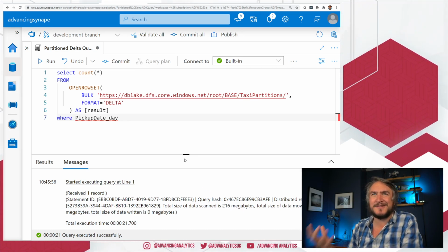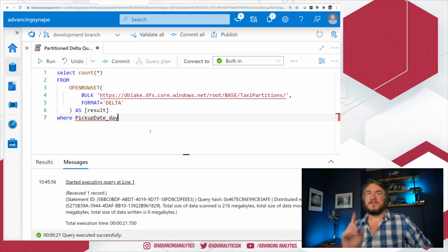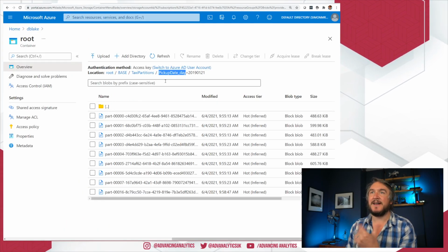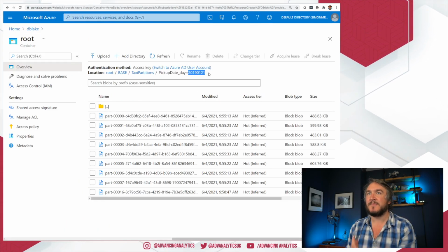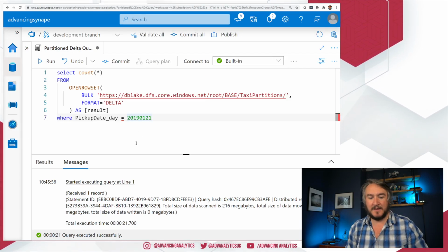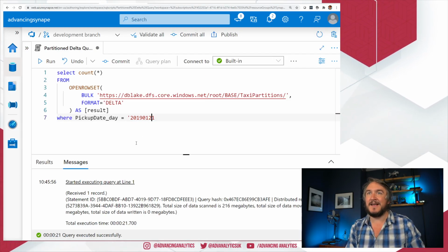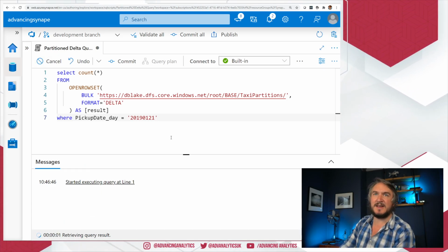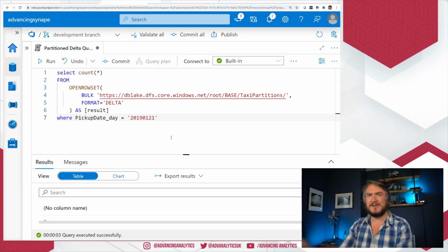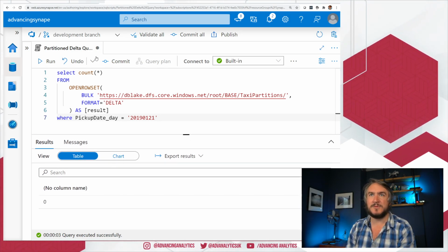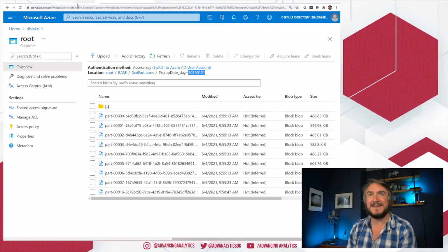We should just go to the transaction log for a count star. But just doing this, where pickup date day, I know that is partitioned, and I know the value is partitioned. So let's do this one, 2019, 01, 21. Now I know it's going to think that it is a string, varchar, so we can just treat it as a string. Pickup date day equals my string. How many records do I have? None. Okay. Well, I know that's not true because I know I've got data in here.